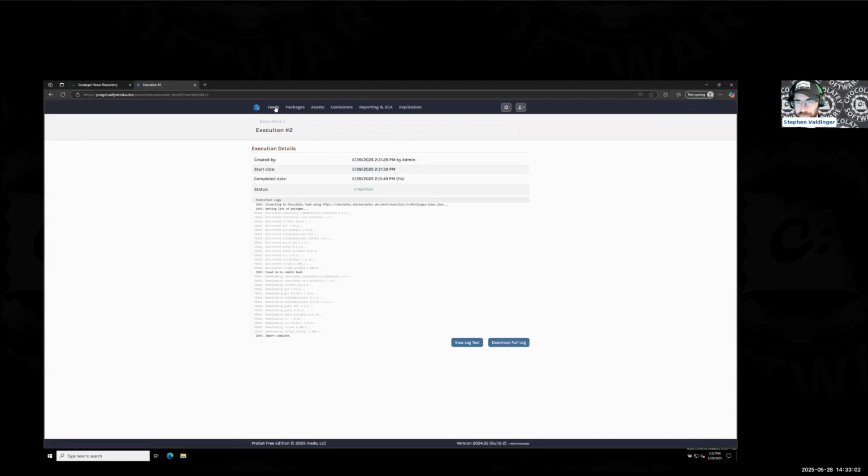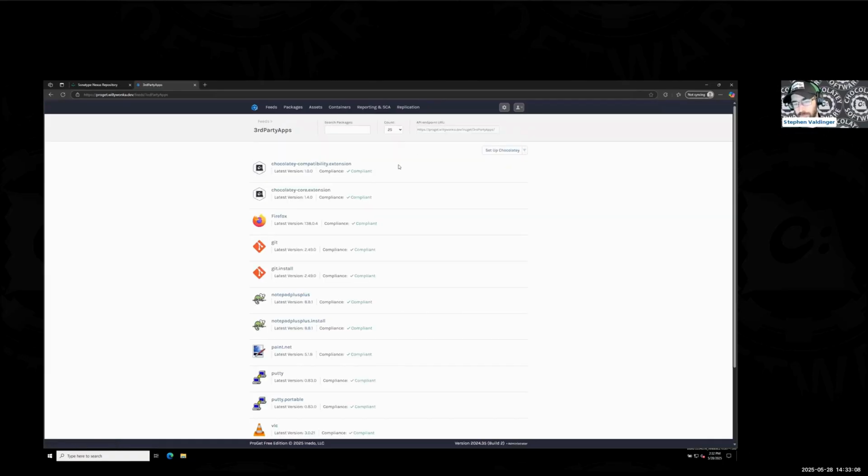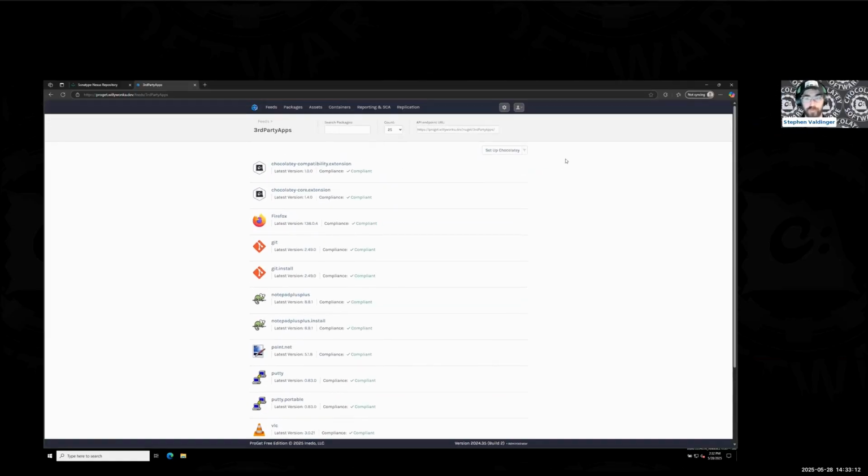So if we look in our feeds now and we go to that third-party apps repository, we've got those 14 packages. And if we look, it's brought all of those things over. So using the web interface of ProGet to migrate packages from one repository to another is really, really quick, really painless, and pretty flexible too with those package filters and limits, etc.